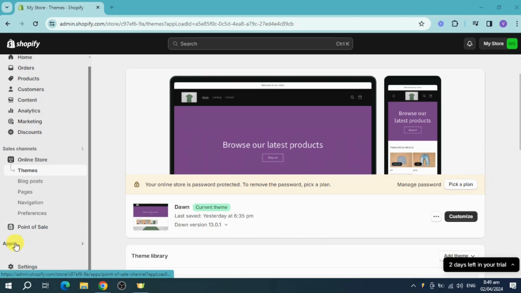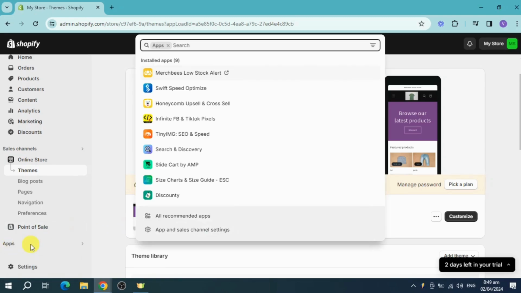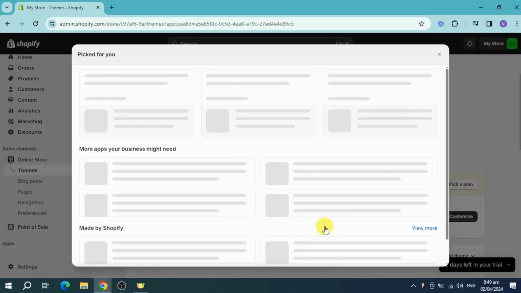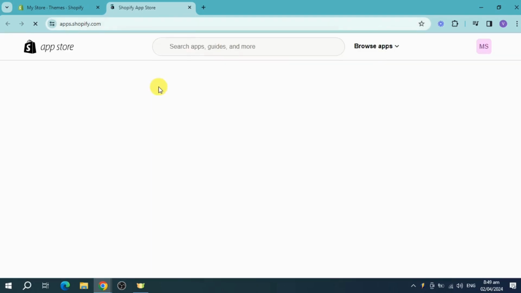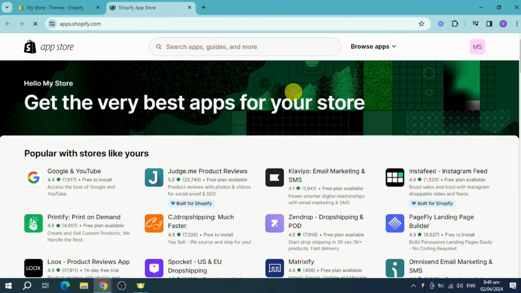So the first thing you need to do is head over and click this Apps right here. Under Apps, click on All recommended apps. Then in there, just scroll down and click on the Shopify App Store. Now, once you're in there, you should be able to see a new tab or new window right here.